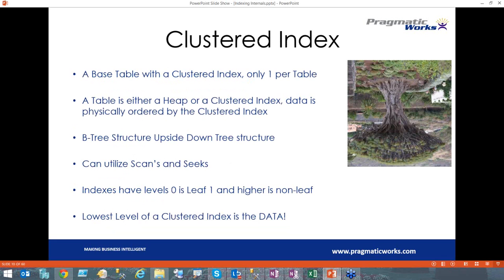Clustered indexes. So your eyes aren't playing tricks on you. That tree is upside down on purpose. And the reason is, when we talk about a clustered index, our leaf is on the bottom. The leaf is level 0, and that's where our actual data resides. You can only have one clustered index on a table, and you have a B-tree structure. The leaf is the bottom, we have intermediate levels in the middle, and then we have a root sitting at the very top of our B-tree index.